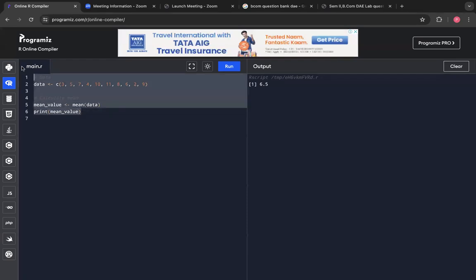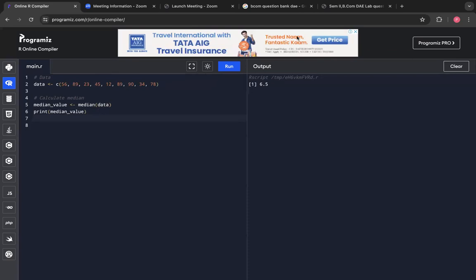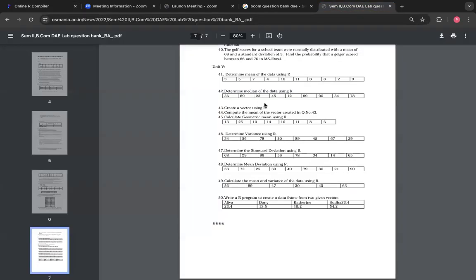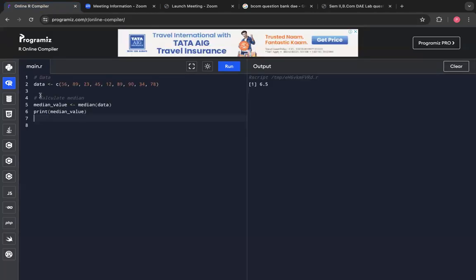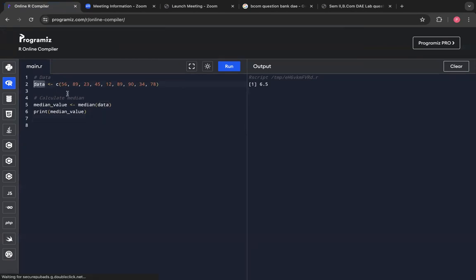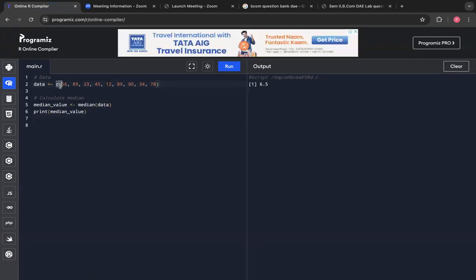Now you have to start with the median of the data. The second question asks how to find the median of the data, the middlemost value after arranging it in ascending order, which is what you would do manually. So how do you do that? The same thing: you create a C function and insert all the values.